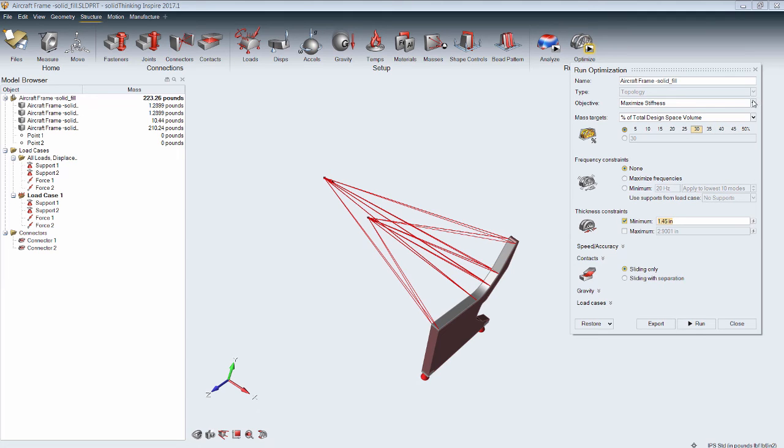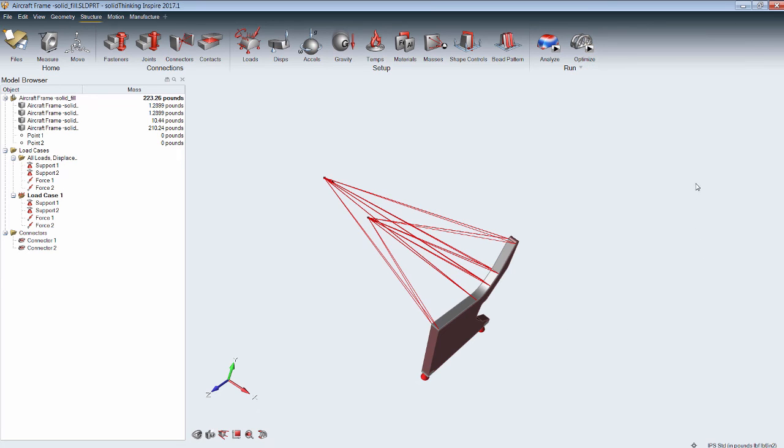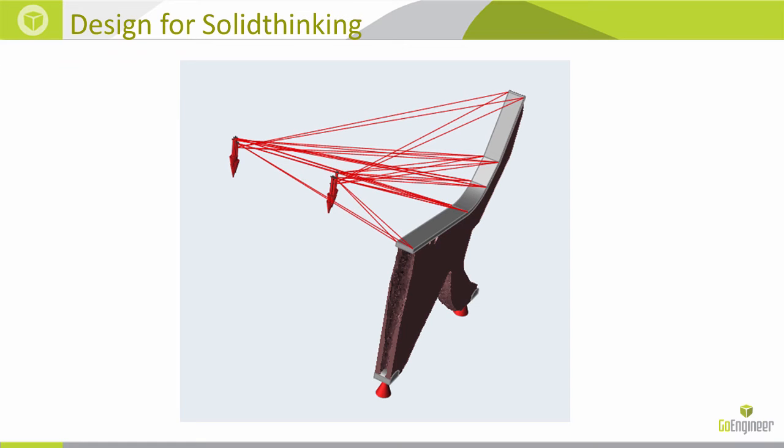And the last thing is, by default, we're going to do a maximize stiffness. You can switch to a minimize mass and specify what's the minimum factor of safety that you want. And it's going to find a solution such that it meets that. So this study took about 15 to 20 minutes to run. So I'm going to open a study which I have already ran before. Let me go ahead and close this and open up the other study.